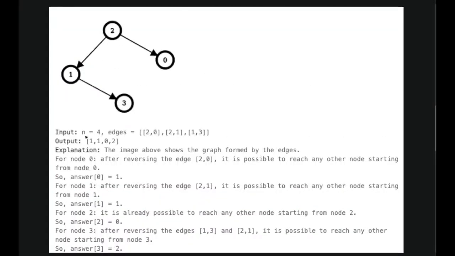So in this example, n equals 4 and edges is [2,0], [2,1], and [1,4]. So if we visualize the input, the graph will look something like this. And the output is 1, 1, 0, 2. Let's take a look at why 0 first for 2. As you can see, for node 2, you don't have to do anything. You can automatically reach every other node, so that's why it's 0.